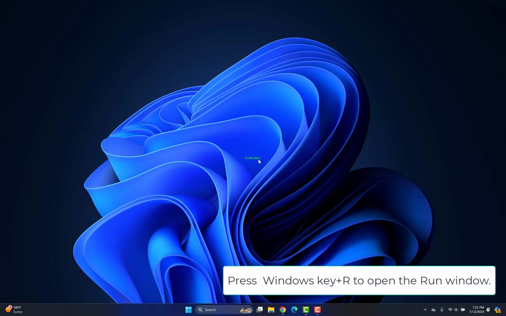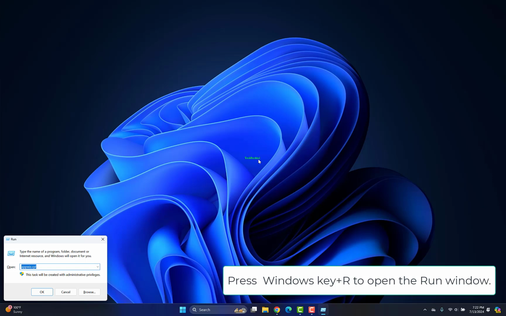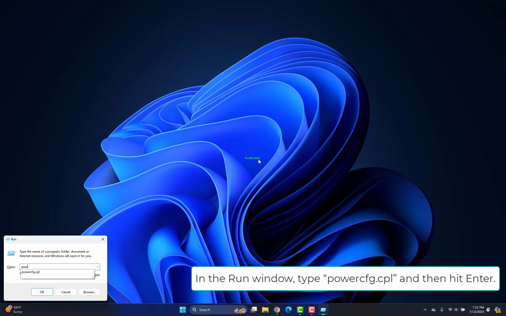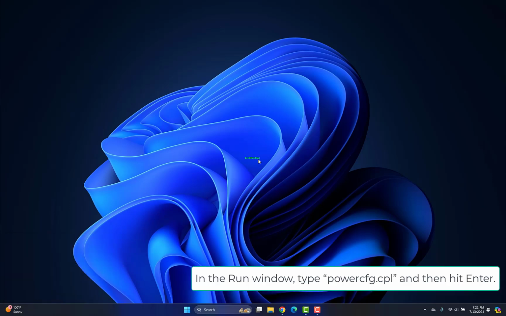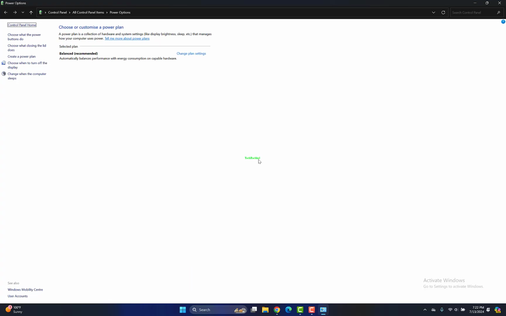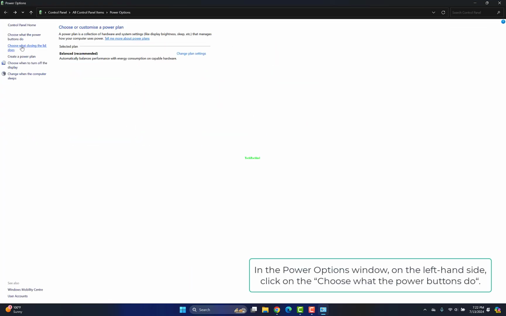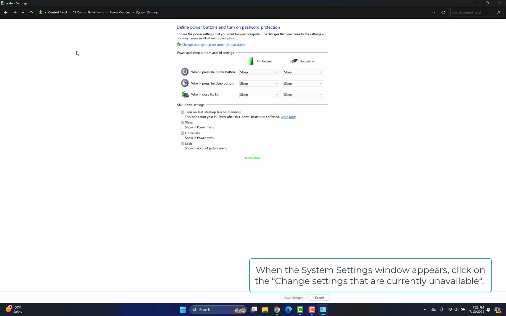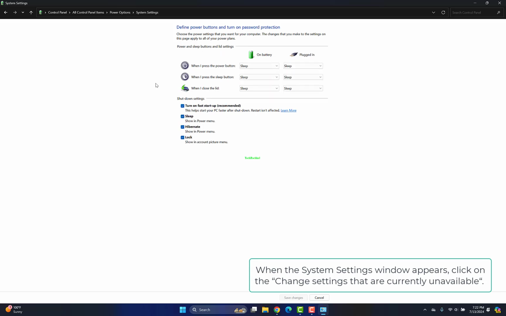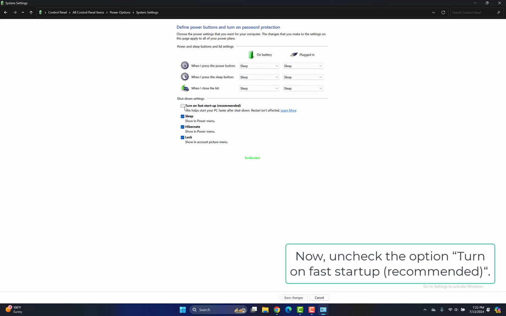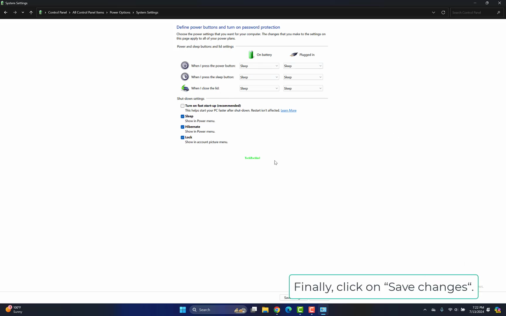Press Windows key plus R to open the Run window. In the Run window, type powercfg.cpl and then hit Enter. In the Power Options window, on the left-hand side, click on Choose what the power buttons do. When the System Settings window appears, click on Change settings that are currently unavailable. Now uncheck the option Turn on fast startup (recommended). Finally, click on Save Changes.